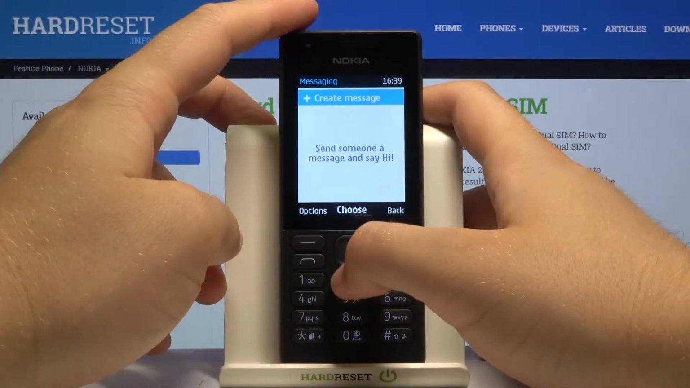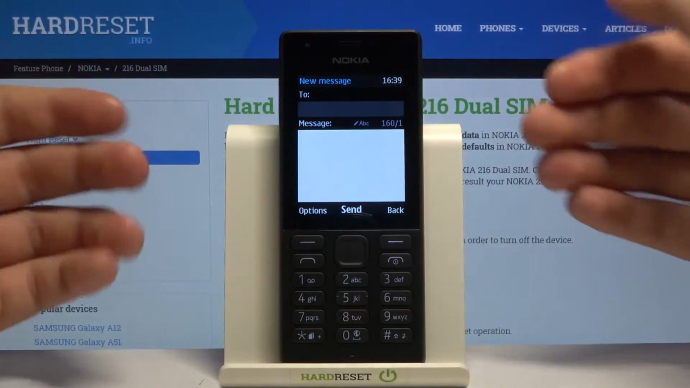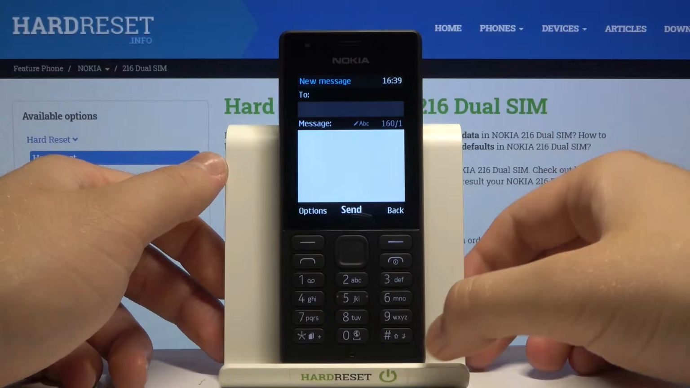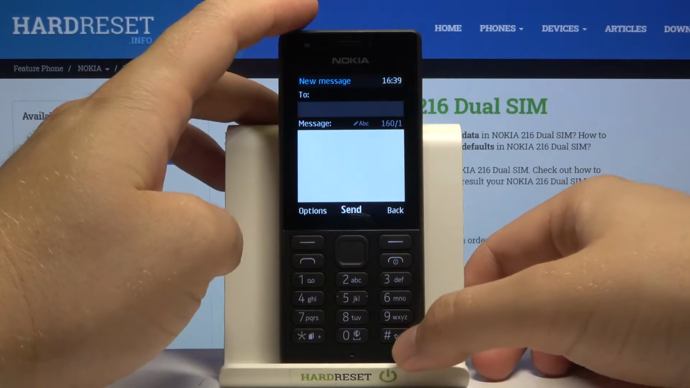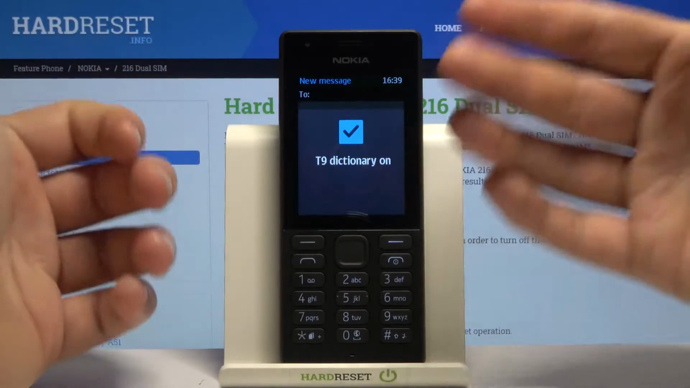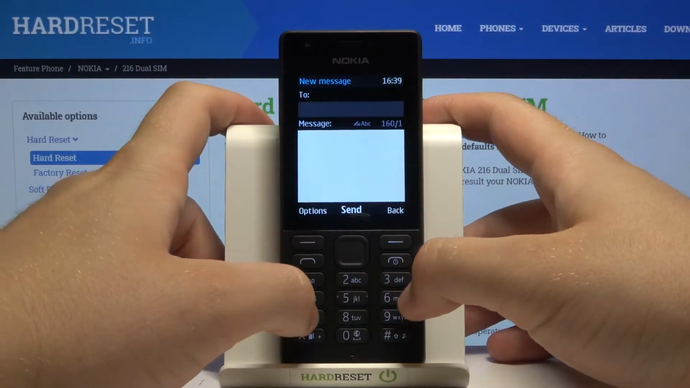So at first you have to go for the messages, then click here to create message and go below for your message pool. And right now when you want to turn on the Dictionary T9, just click and hold hash. As you can see right now it's turned on, and if you want to get rid of that, because take a look, it looks right that right now.